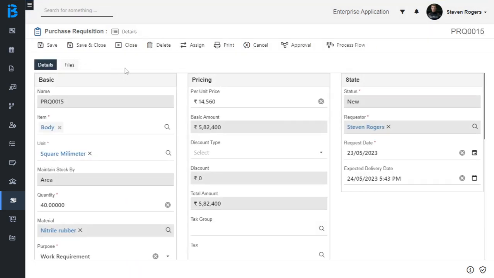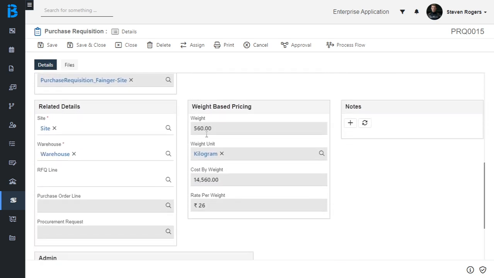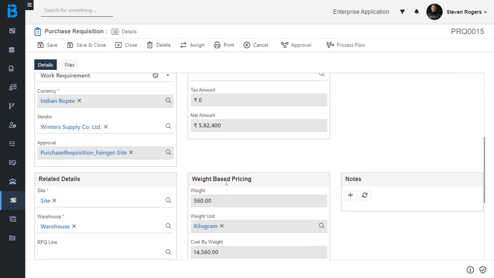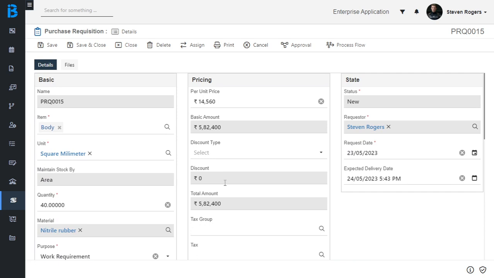Here you can see the detail page of purchase requisition, and per unit price is mapped from cost by weight price of weight based pricing section. Now our next step is to submit the purchase requisition to manager. For that, click on approval button and click on submit button.